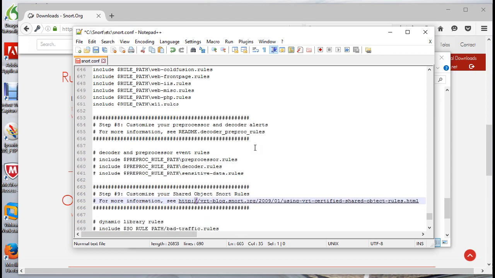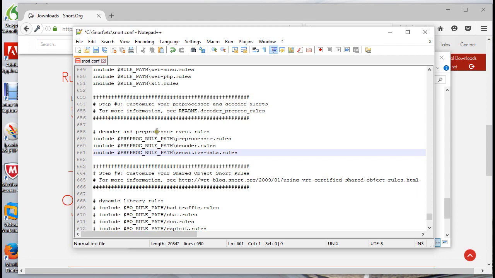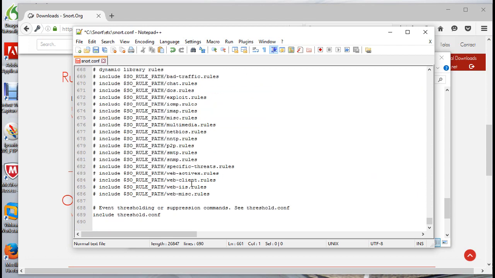What I want to do in step 8 now is enable these 3 preprocessor rules that we added, so they do get loaded. And step 9 is really another listing like step 7, except it's for shared object rules, which we're not using.